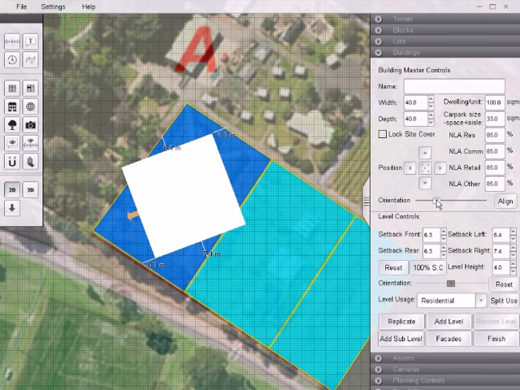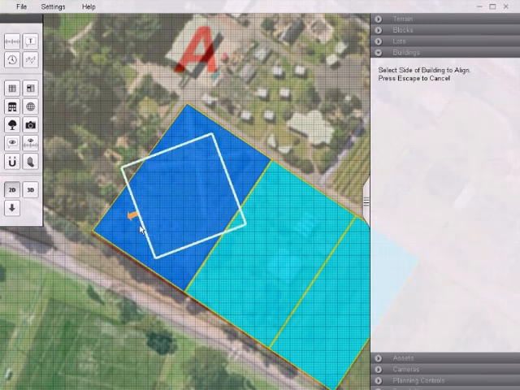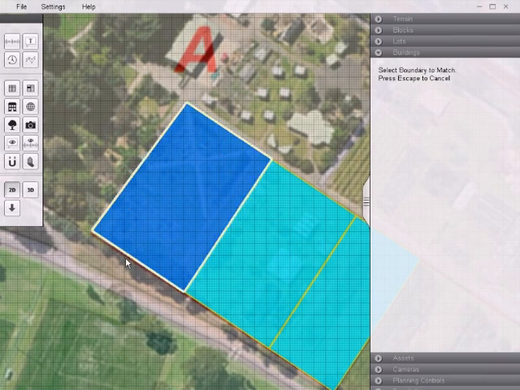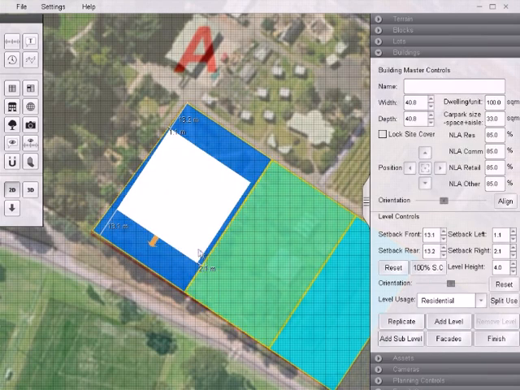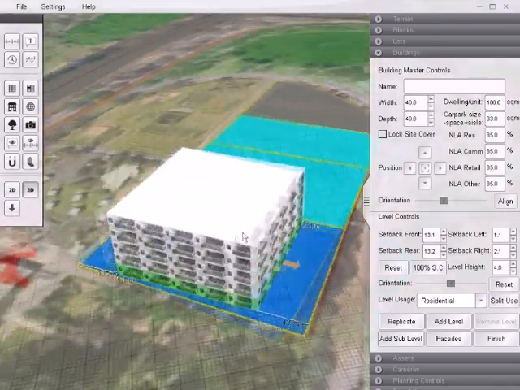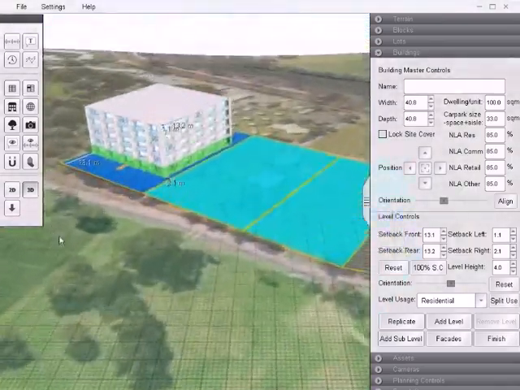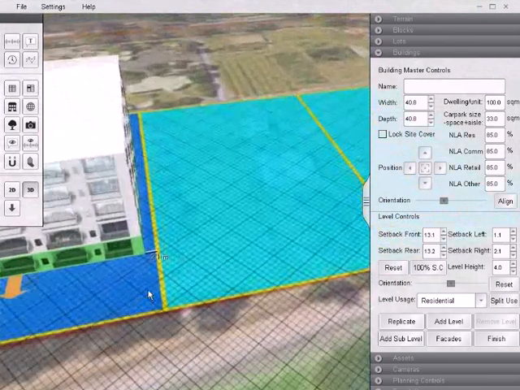Alternatively, you can use the Align tool. Click the Align button. The building is replaced with an outline. Select the side you want to align by rolling your cursor over it until it turns red, then click it with your left mouse button. Now repeat the process to select the boundary of the lot that you want to align to. You'll notice that the two sides have now aligned automatically. You can perform this procedure in 3D view as well.